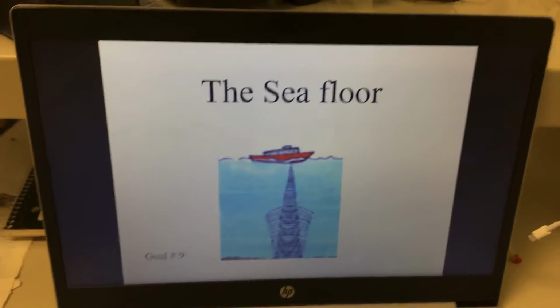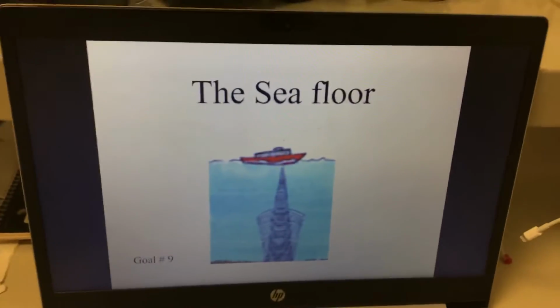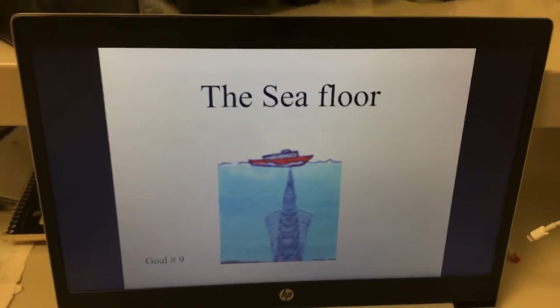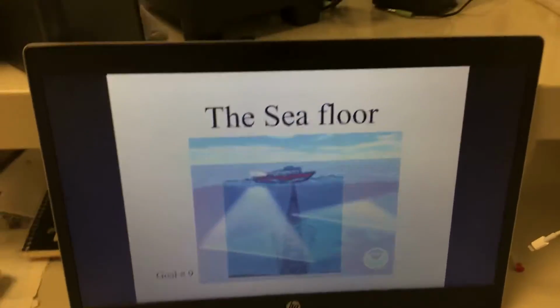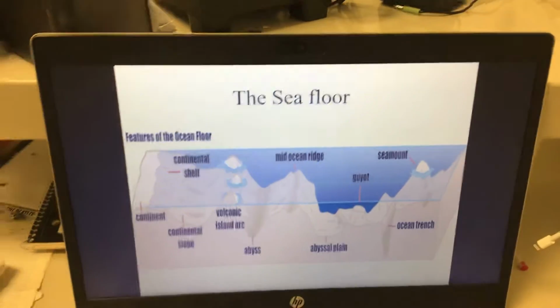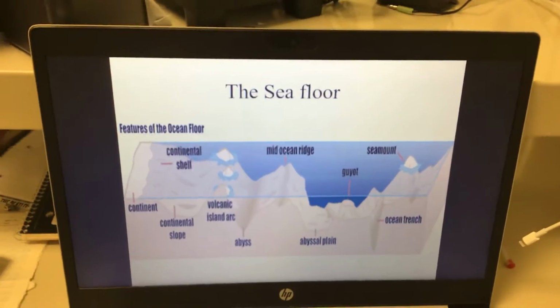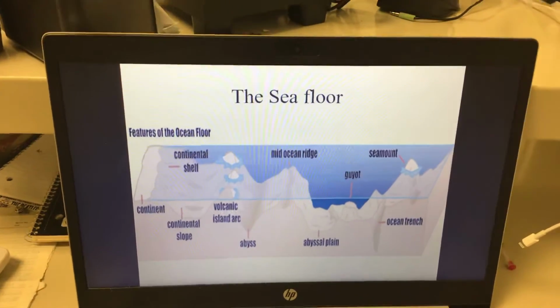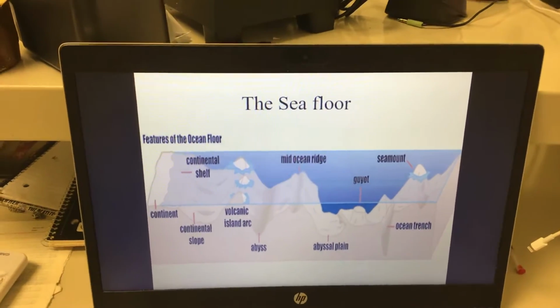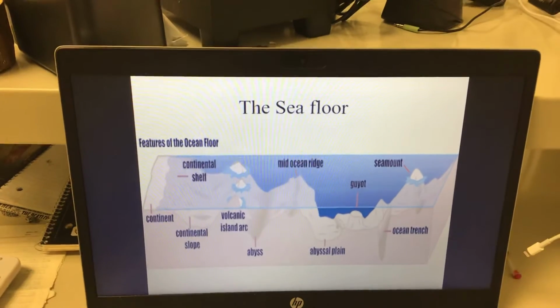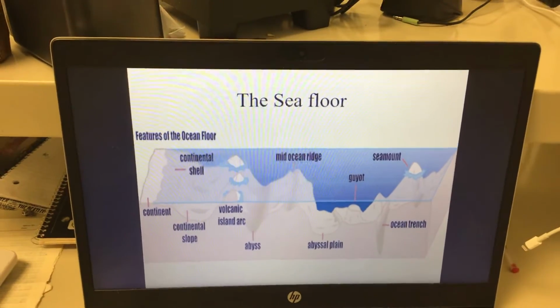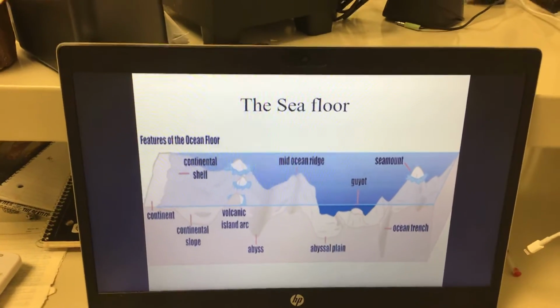Today's notes, we're going to talk about the sea floor. So that's your heading, sea floor. All right, the sea floor has a bunch of features, as you can kind of see here. It's not just a flat area, okay, like a swimming pool, but there are features just like there are on land.